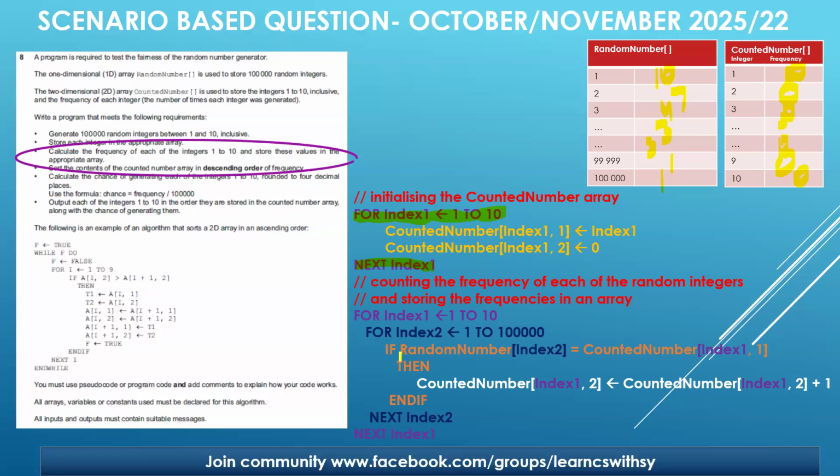And what is happening? It means that this random number array will be checked repeatedly from 1 to 100,000 times to see how many times each number is occurring. When the value of index 1 is 1 and the value of index 2 is also 1, when the loop is iterating for the first time, what are we doing?